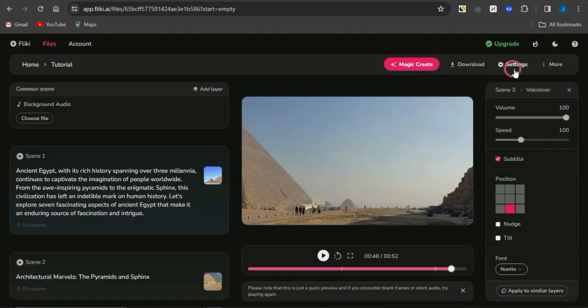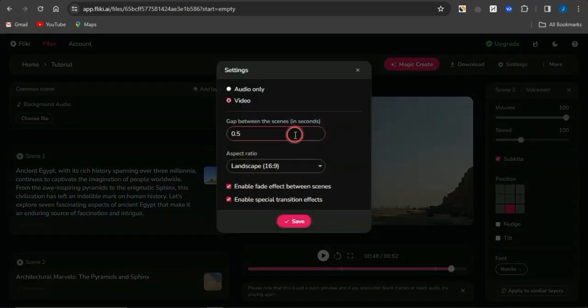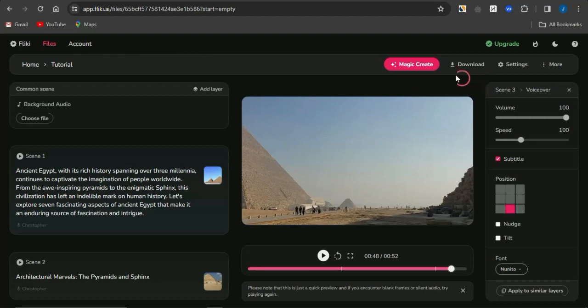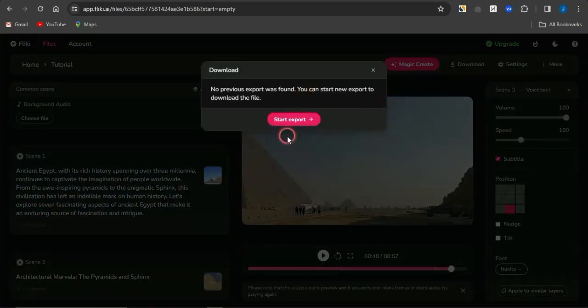And right now guys, you can go on to the settings section. You can also change editing the gap between scenes. You can actually convert this to just audio only, but I'm going to leave it as video. But you can change the aspect ratio once more here again. Once you are done guys, you can save your settings, click on download, and start clicking on export to export the video and download the video on your device right now.